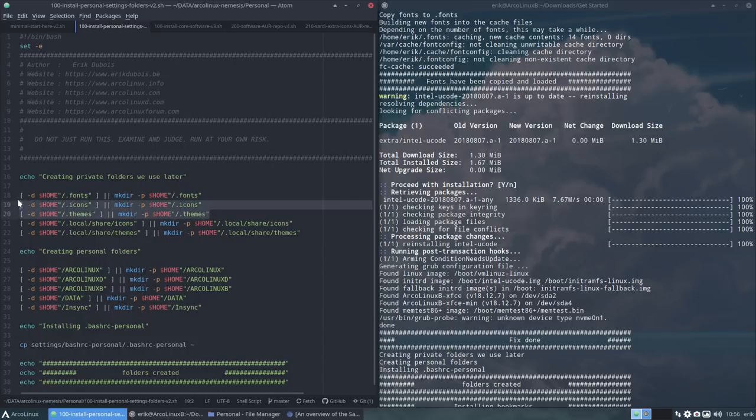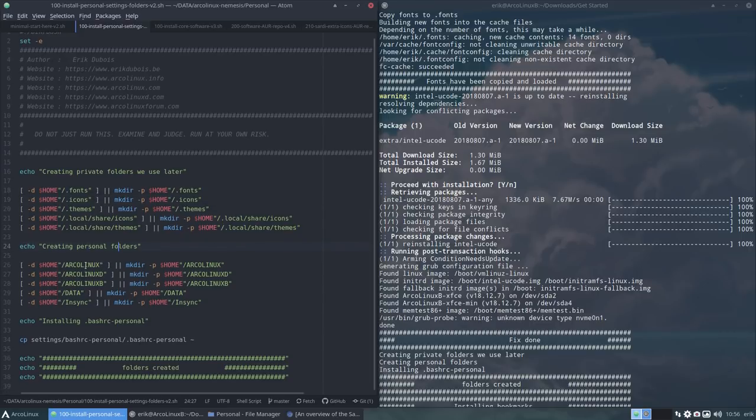But here we have, this is just creating the folder if it does not exist. That's what it says in Dutch. Well, in Dutch and English. Creating personal folders, and they are not being created because I have my script, right? But this will just skip it, so it doesn't hurt either. It just says, oh, I have a folder there. I'm not going to do anything. Oh, I have a folder. That's all it does.